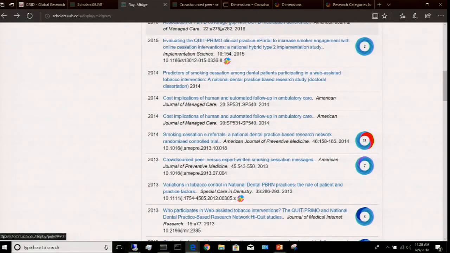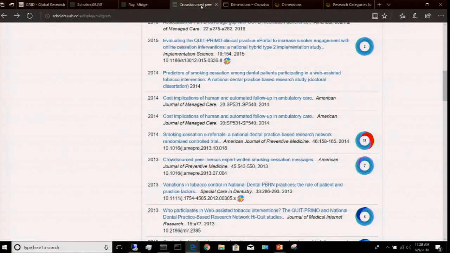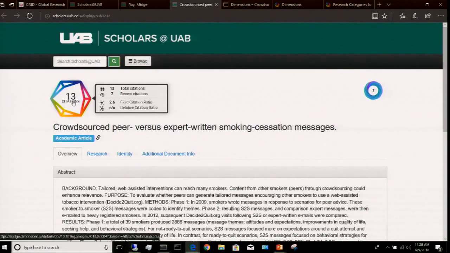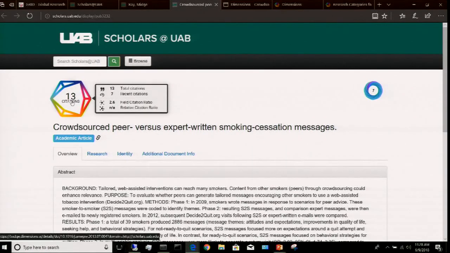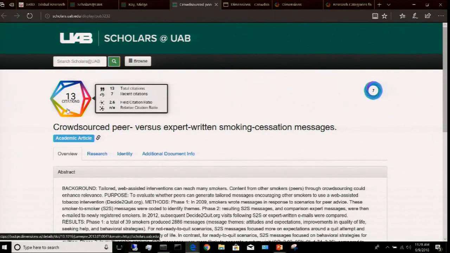If I go into one, and just assume I clicked on that one right there, we start seeing a little more information about it, but now we see the Dimensions badge. So we've added the Dimensions part into this as well.